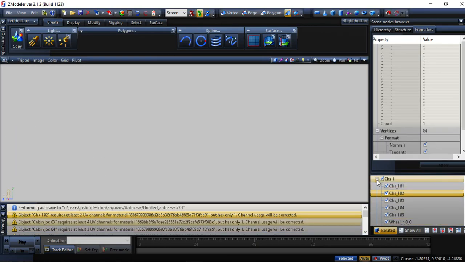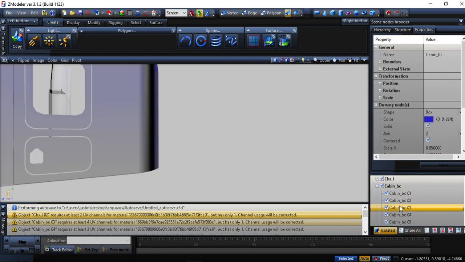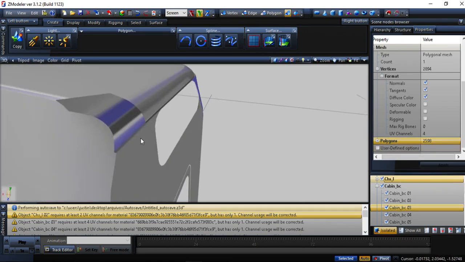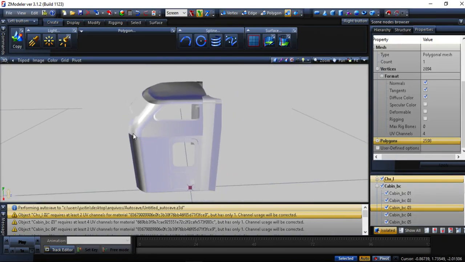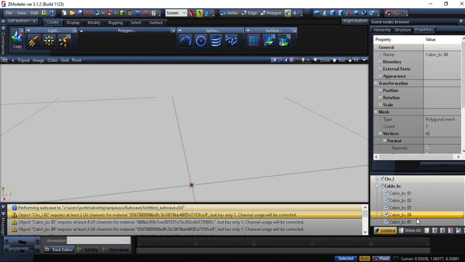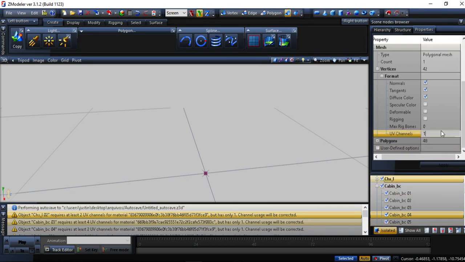Is cabin BC. Cabin BC. Turn on BC and look for 3. This should have, I think, 4 UV channels. The SCS software used too much normal mapping for their models. Too much. Now we're gonna look for BC4. BC4 should have at least 2 UV mapping.